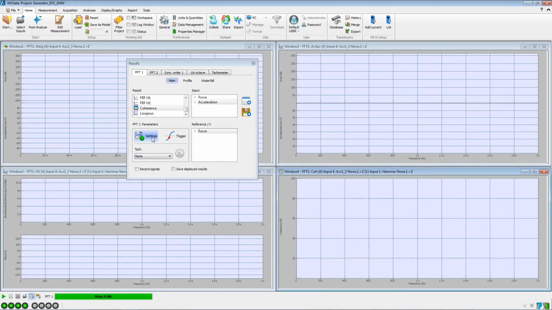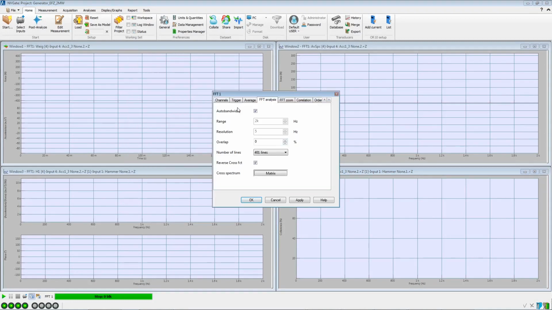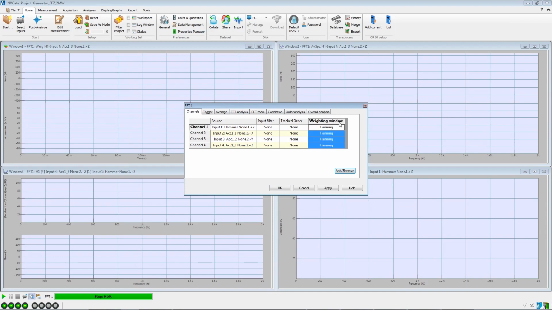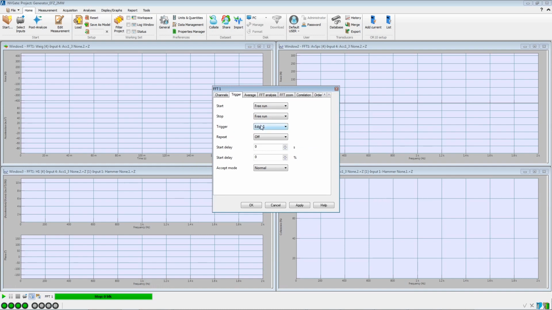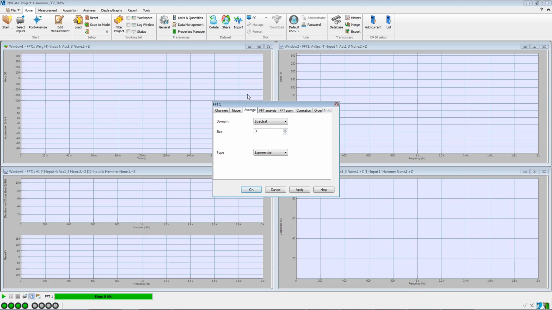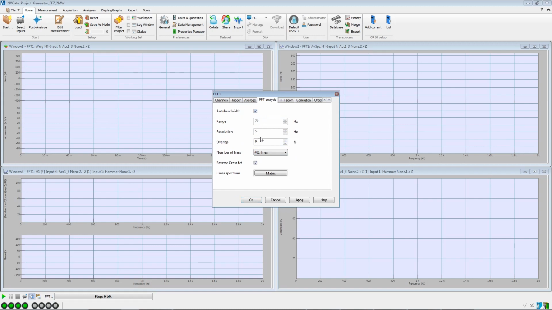Now let's set up the FFT plugin for the hammer test. We change the type of windowing to uniform for all inputs. In the Trigger tab, we use the Edge 1 event created before. Put a start delay to start the acquisition just before the impact, and then select the overload rejection mode. Then we set a linear averaging and increase the number of lines.